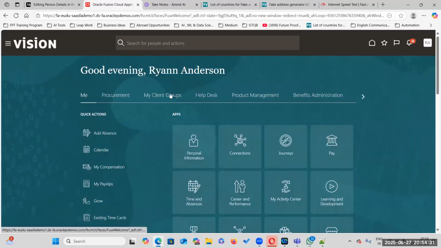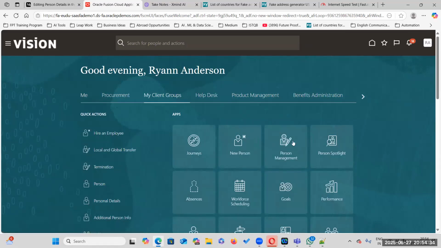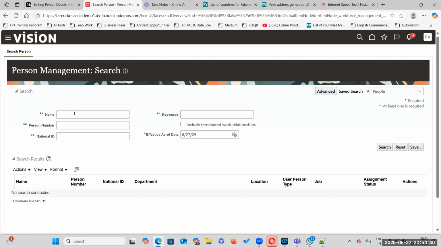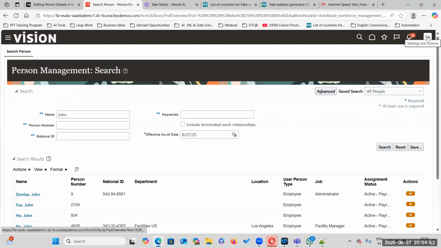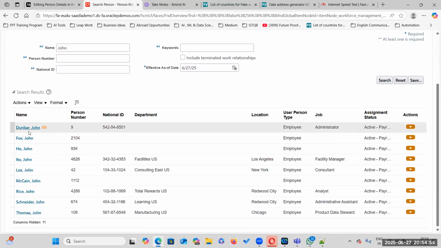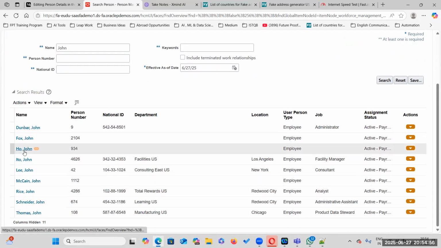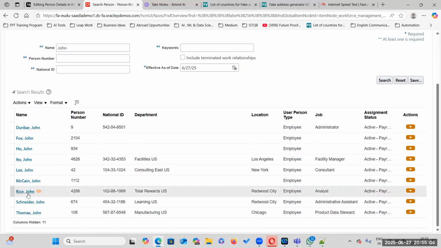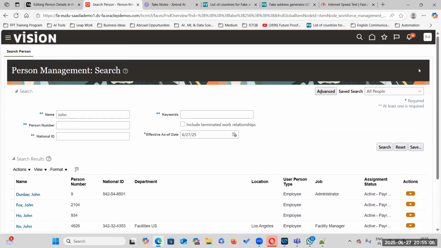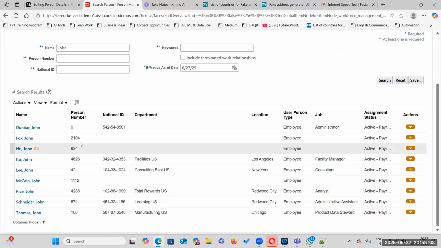Now we will go to My Client Groups, Person Management. Again I will search for John. In total, how many records does this particular person have access to? 9 records. Same, 9 records. Same access. For Ran Holiday also we got the same access.